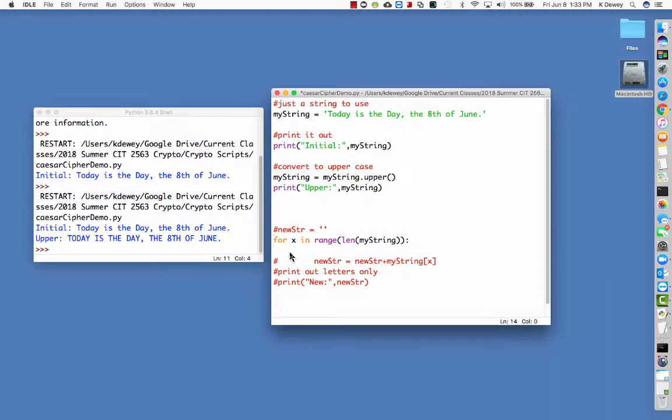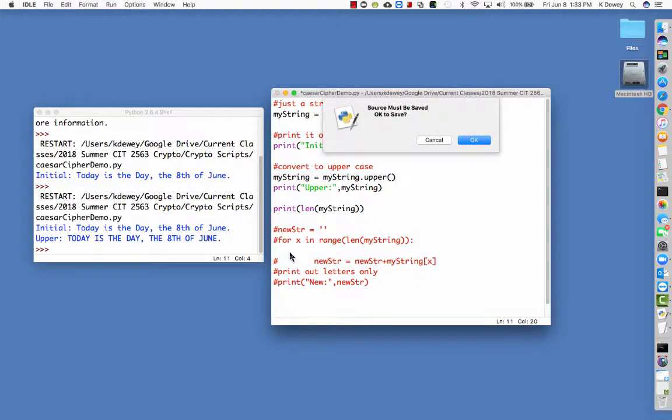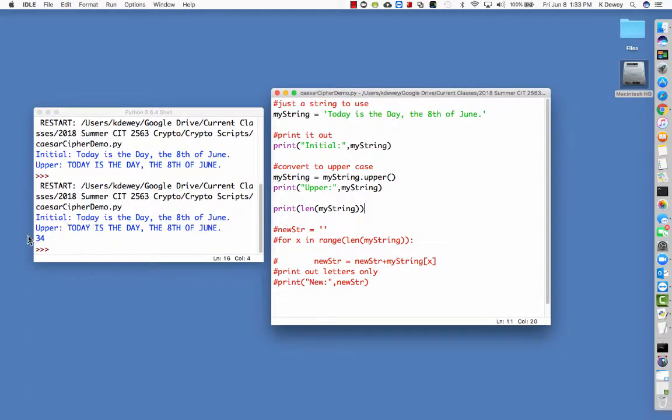Actually, let's see what that actually returns first. So if I type print len, actually we already saw print my string, so let's print len of my string. Len is length. So what this should give me is a numeric value telling me the length of it. Okay, I'm going to try this. Save it again, and now you notice I got my initial string, my uppercase string, and the number 34.